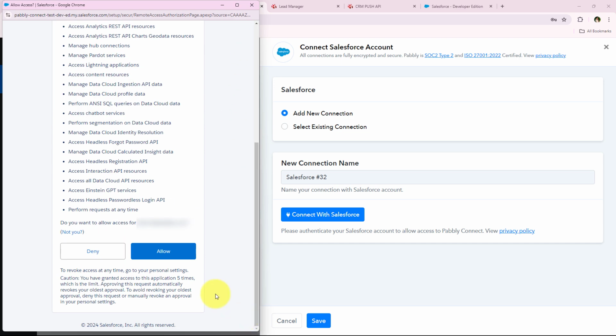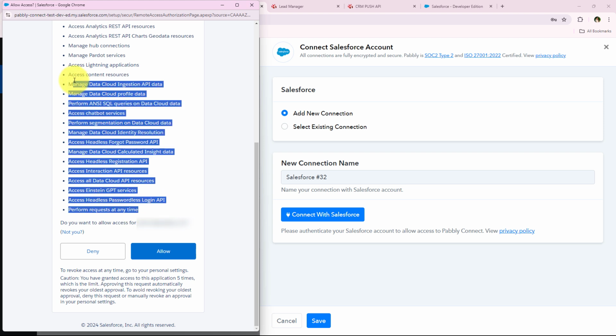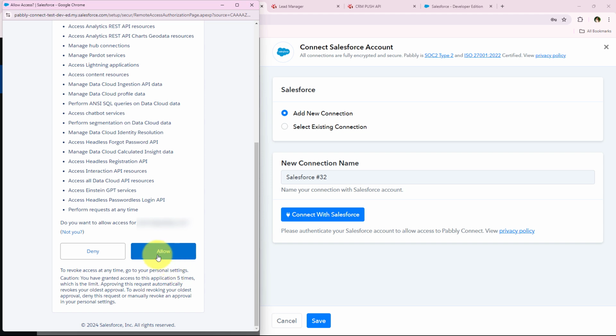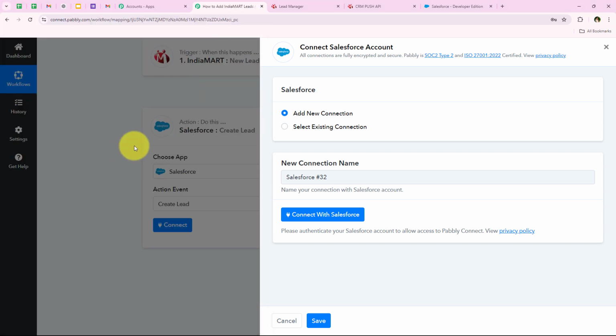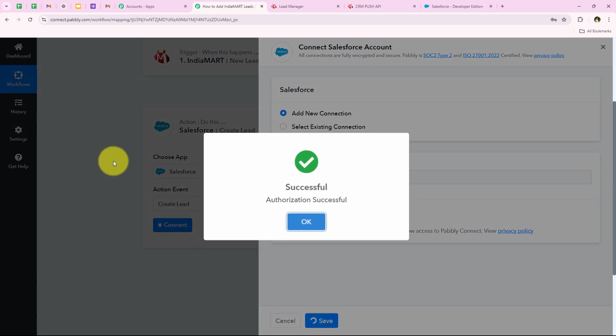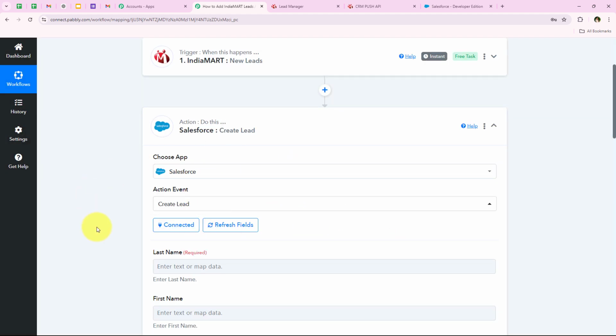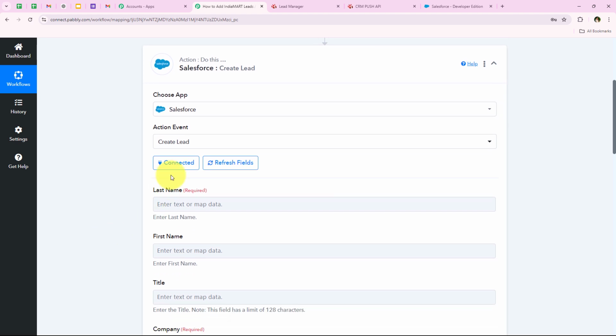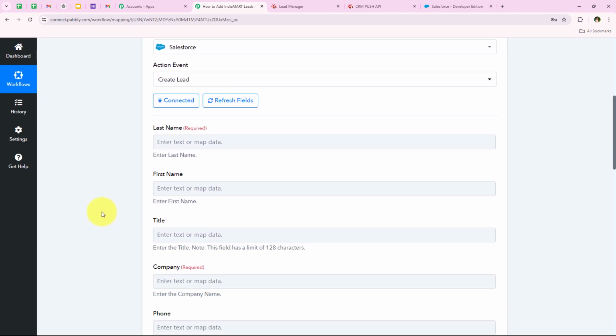So what I'm going to do is click on allow and give Pabbly all the permissions it is asking for, because my data is secure with Pabbly. You can also read the permissions and click on allow because Pabbly is safe. So here we are going to click on this button which says allow in order to give Pabbly all the permissions. And as soon as we click on allow, yes, you can see authorization successful. We have successfully connected our Salesforce account with our Pabbly workflow.